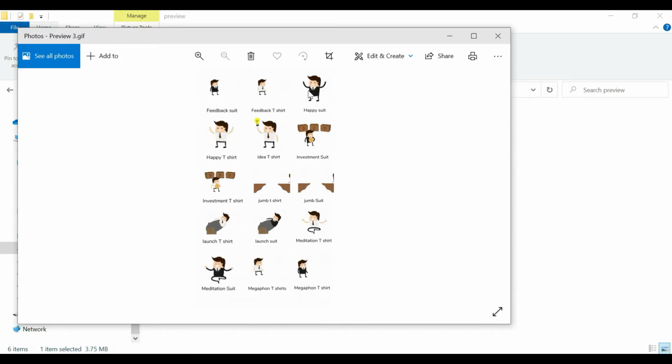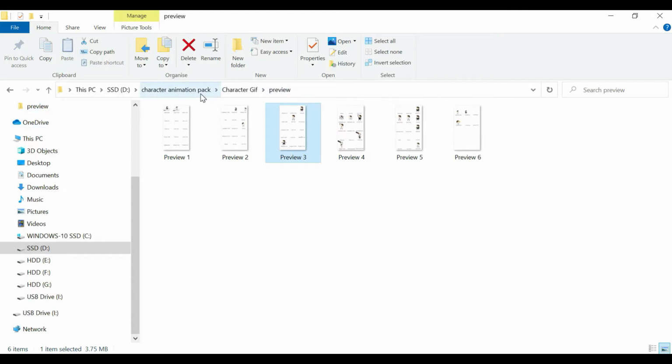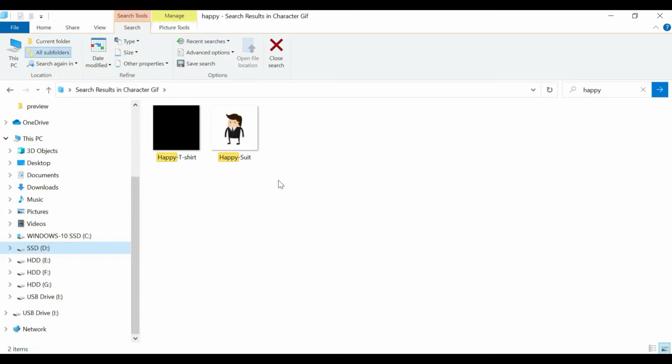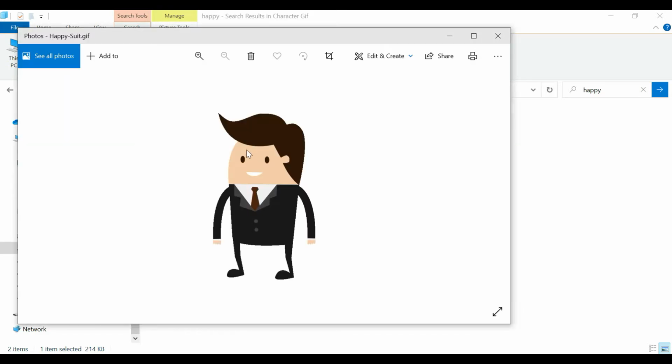For example, if I need this happy character, just go to the GIF folder and search for happy suit. Then here it is. Simple, right? This is how you can easily pick the character that you want from this folder.